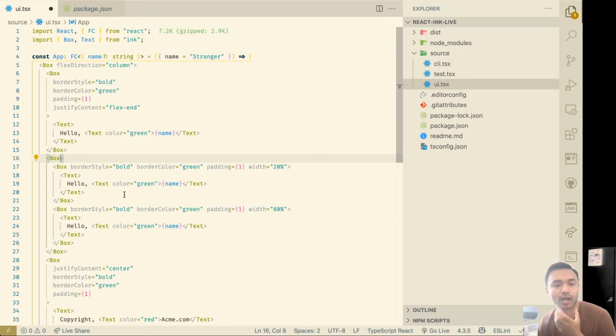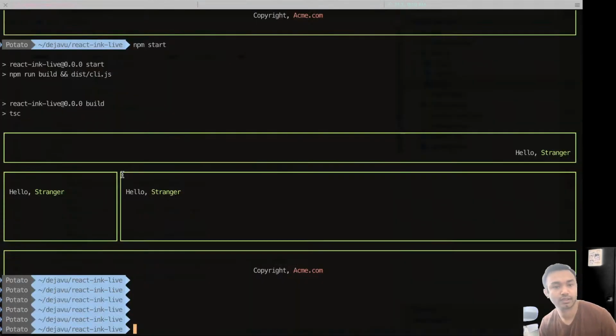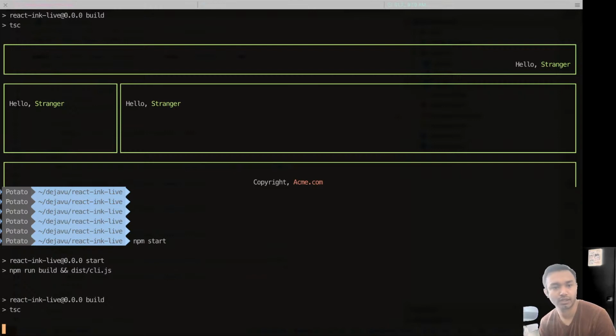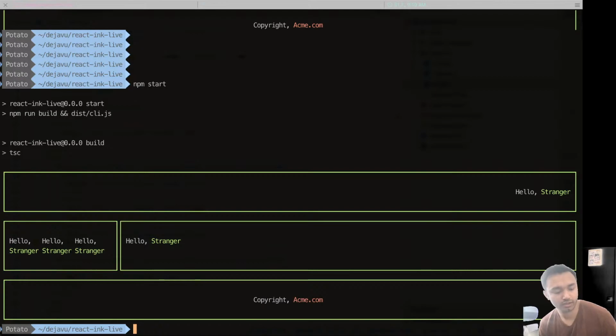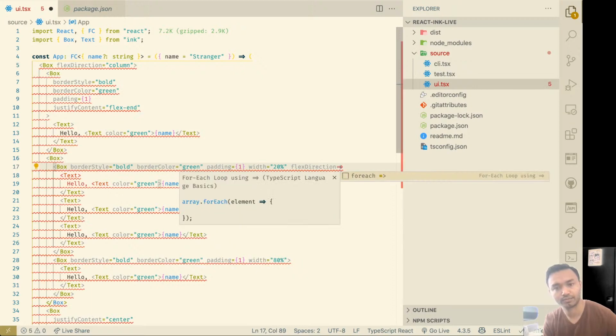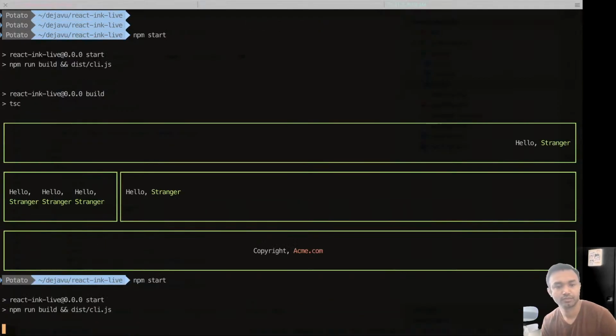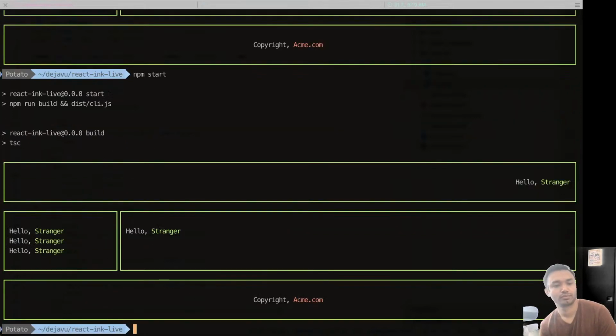Let's see what to add. How do I add bullets? Probably it's just a list of text, right? So if I add some more text here, I would like some bullets there. What? No, that's not what I wanted. So maybe this one is still flex, so flex direction column. This should do it. There you go. Hello stranger, hello stranger, hello stranger.